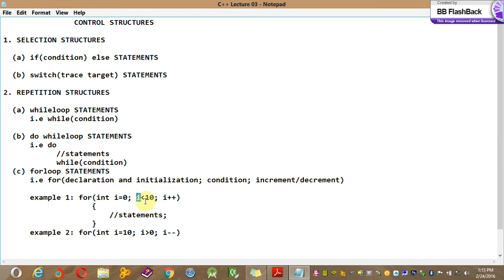That's also true. It will keep running the statements in a circular way until this condition is not met. If this condition evaluates to false, you don't enter and run the statements. You go outside the for loop and do whatever is next outside the for loop.